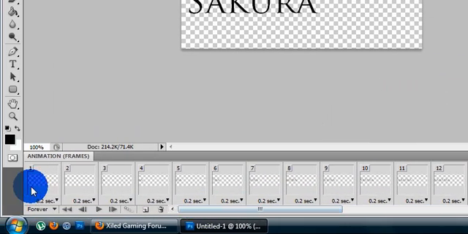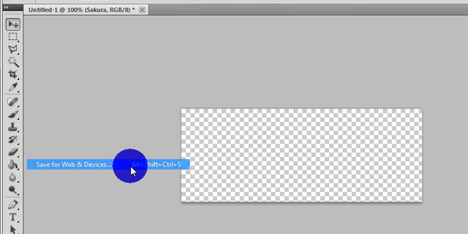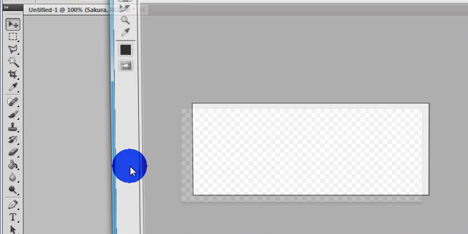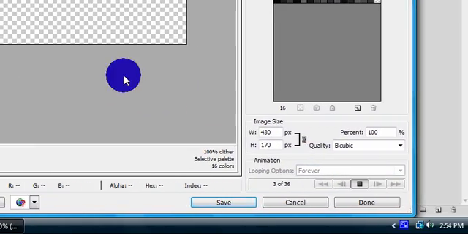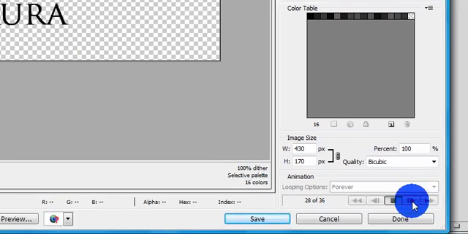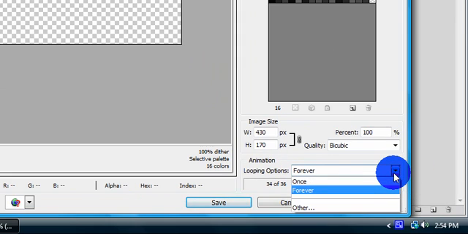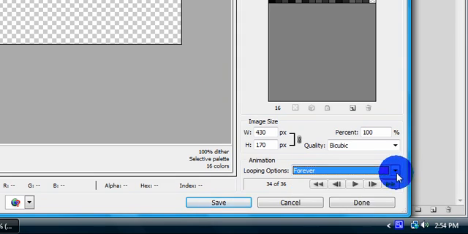Now, to save, you're going to want to save for web and devices. As soon as it opens, press play, make sure it's what you want. Okay, looks good. Go ahead and stop. Make sure the looping options are set on forever, unless you only want it to do its animation once. I personally don't like that, but it's whatever you want. I choose forever, always, because no matter how long you're looking at the signature, it's going to do the same animation over and over.